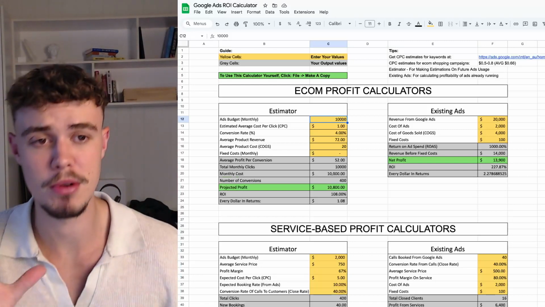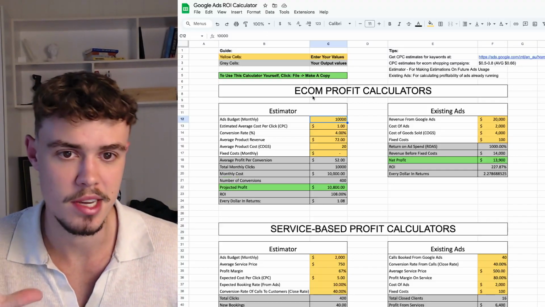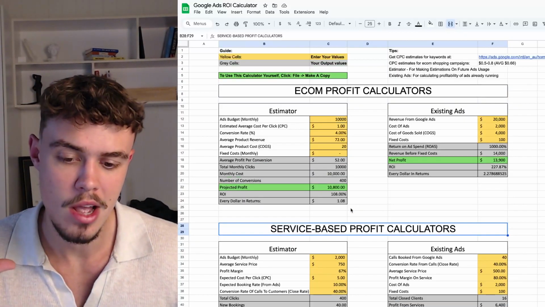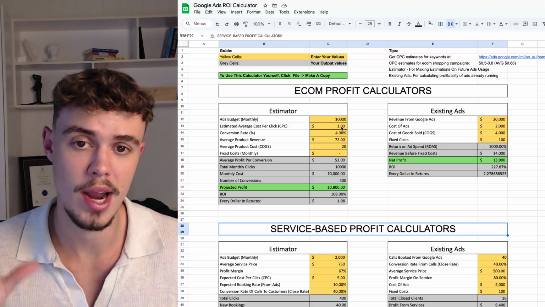So what I'm going to be walking you through today is my Google Ads ROI calculator just here. As you can see, I have an e-com profit calculator and also a service-based profit calculator. I'm going to walk you through how both of these work exactly so you know how to use them.